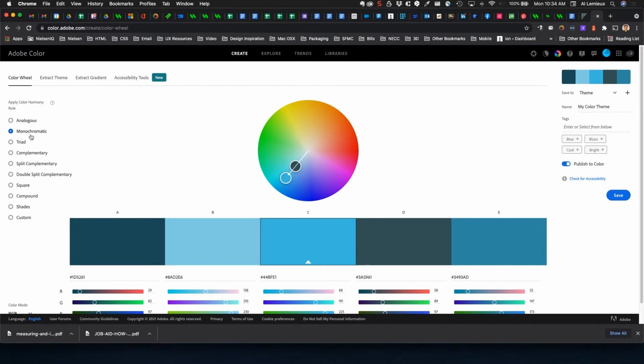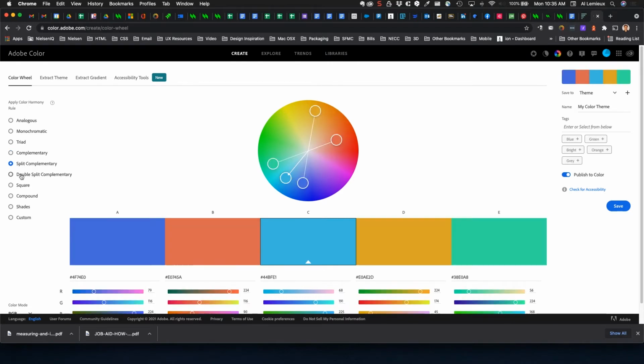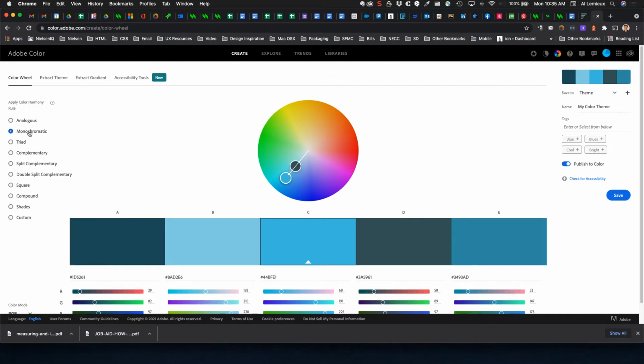You can go to monochromatic, triad, complementary, split complementary, double split, square, compound, and shades. Now I like the shades because it gives me some variety, and I like the monochromatic. I can save this out as a theme, or I can just copy and paste from the hex values that I have here, which is what I'm going to do. And I need one complementary color for accent colors and things like that. So I might split between complementary colors and then monochromatic, just to build the color palette.